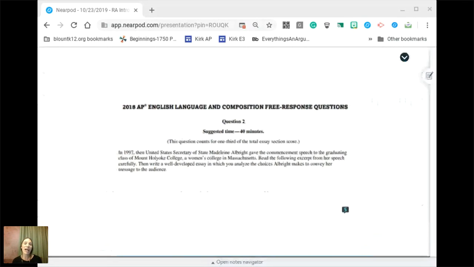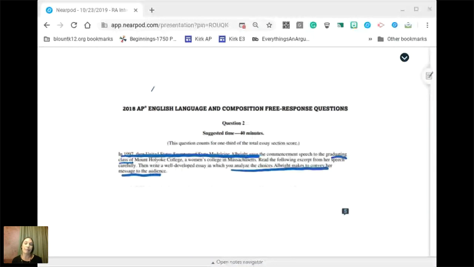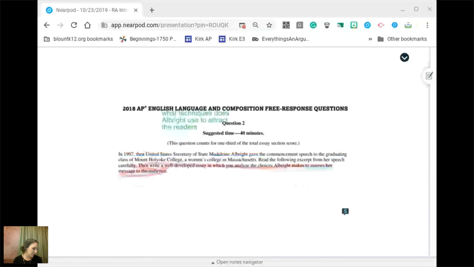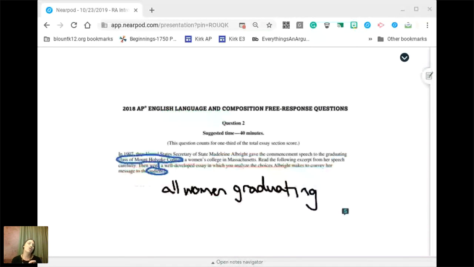Look at this. Okay, so here we have an example of looking at some of the key ideas. And when you're going through and annotating a prompt, it can be hard to figure out what you're doing. So we have this one for an example. And this one actually adds a little note. What are the techniques that Albright uses to attract the readers? So you can figure that out. And then this one right here, look at this. There's a note. It's all women graduating. That must matter in some kind of way, right? If you analyze your audience, that's clearly there.